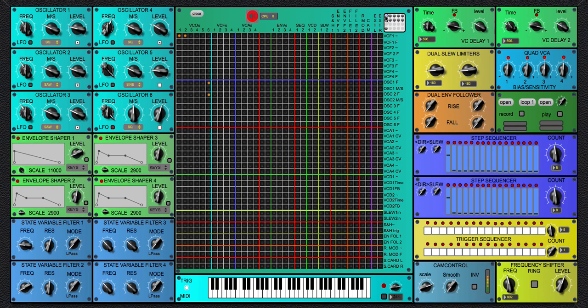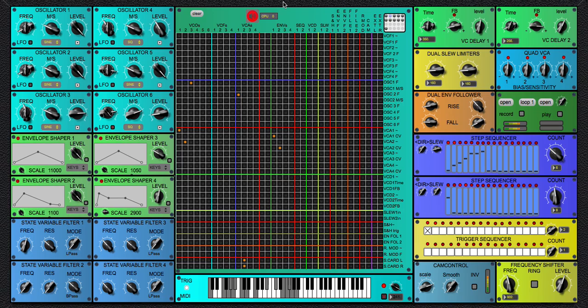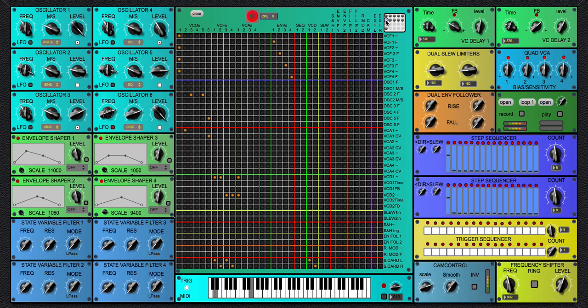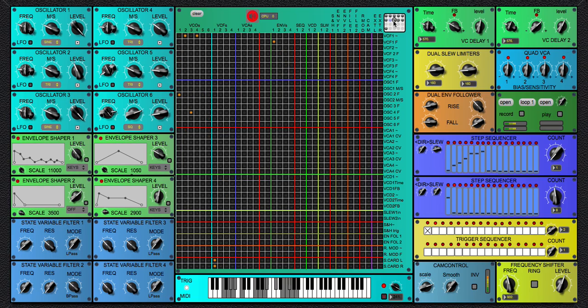I'll just run through a few presets that I've created. That one uses the VC delays and various other bits and bobs. There we go. I can use a MIDI keyboard, which I'm currently doing. Or you can use the on-screen keyboard. More crazy noises. I don't know if you can hear them properly. Hopefully you can.